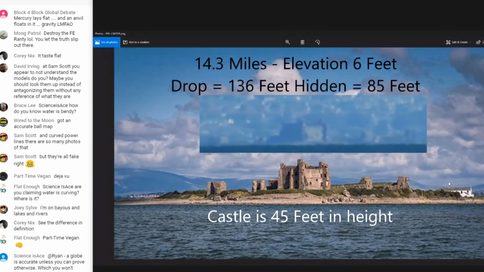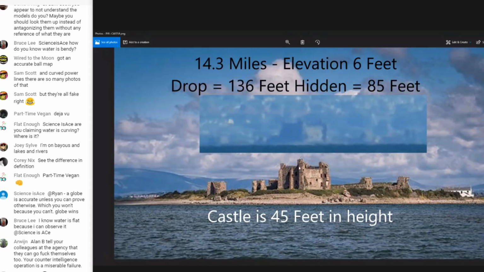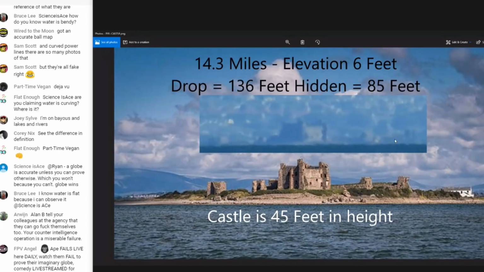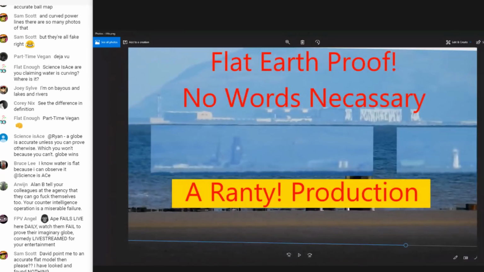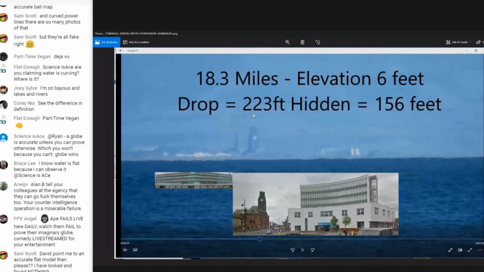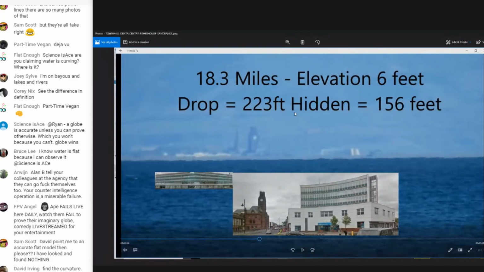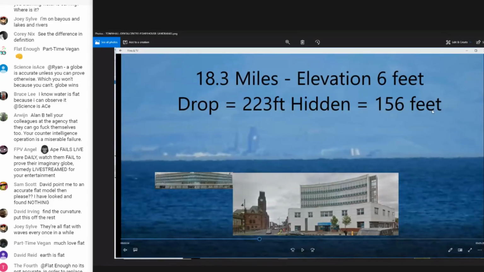And there's an image from the same direction that I was able to bring up from a search on Google Earth. And there's the image that I caught in the video. Essentially, it's shore to shore, in my opinion. Here we have 18.3 miles, elevation 6 feet, drop 223 feet, hidden 156 feet.